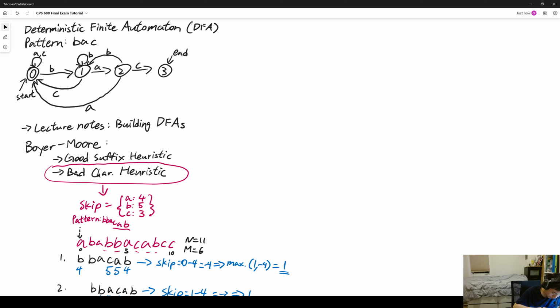Okay, so how about C and A? 7, 6, 5. So this is 5. This is like 5 minus 4. So we have 1. And then A and B. So this maps to 5. 7, 6, 5, 4. So 4 minus 5 is -1. So that's a 1.